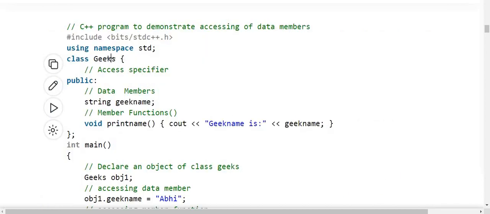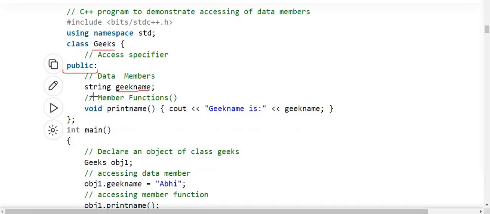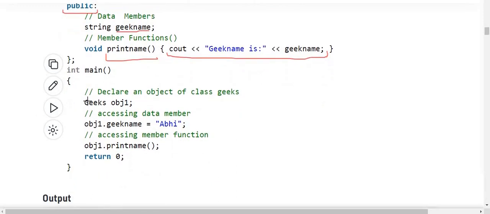For example, let's say we have a class named Geek, and it has a public data member which is string geekName. Then we have our member function, void printName, and what it does is display the name. Then in main we are declaring the object of the Geek class. As you remember, we can declare the object of a class by giving the class name followed by the object name. In this case we have obj1.